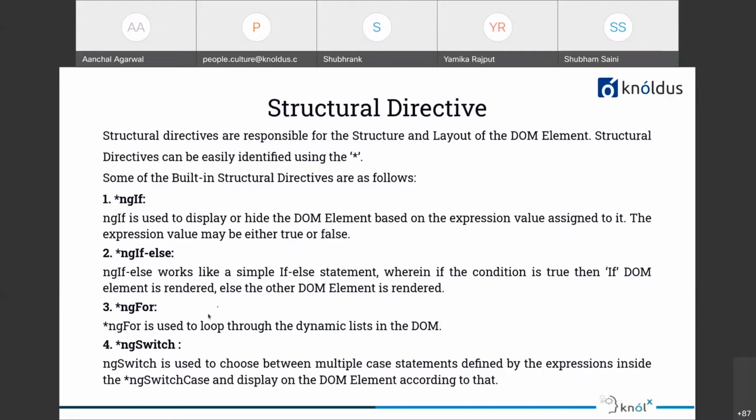Another one is the ngFor. The for loop is used if the user wants to display a list of items. So instead of writing the whole code, we can use the for loop for displaying the list of items. It is basically a repeater directive that customizes the data display. It is used to loop through a dynamic list in the DOM.